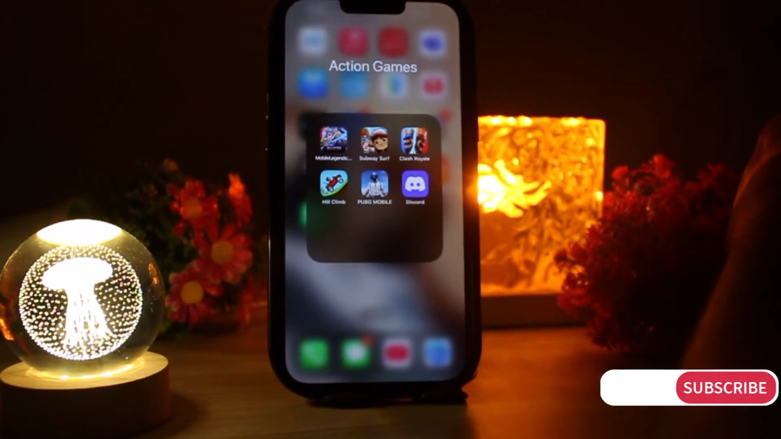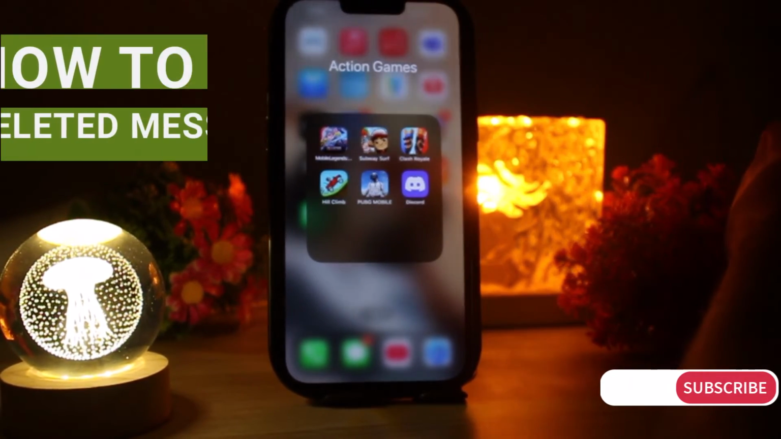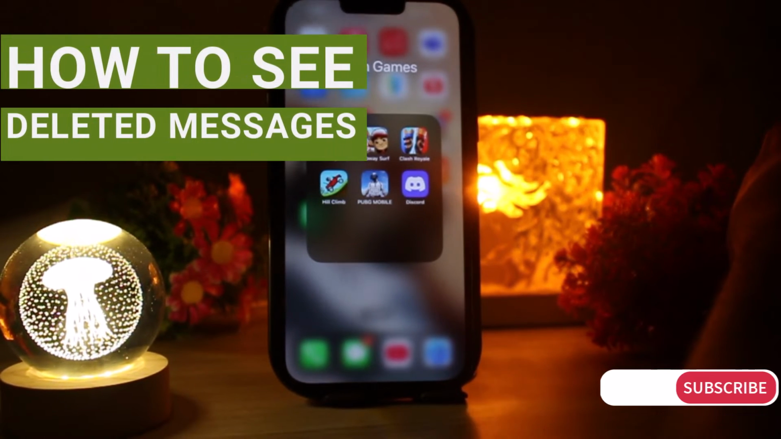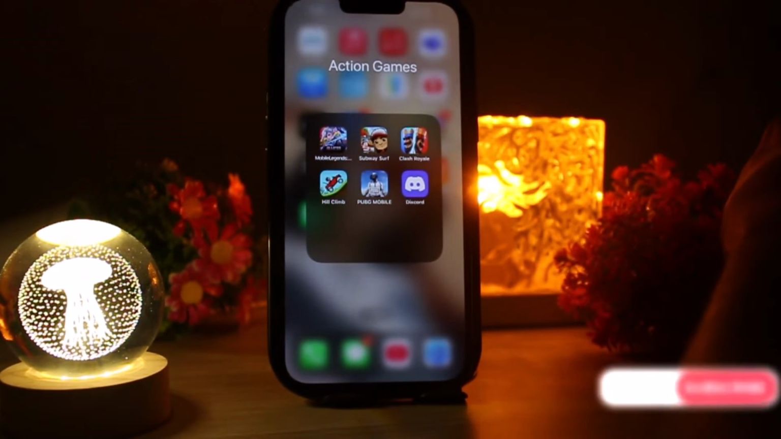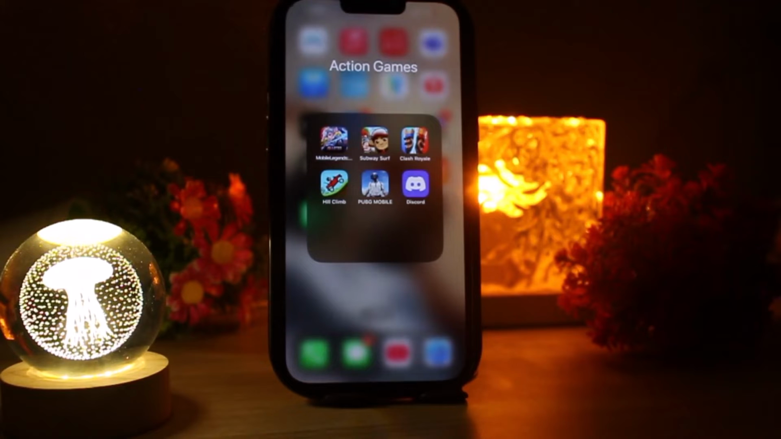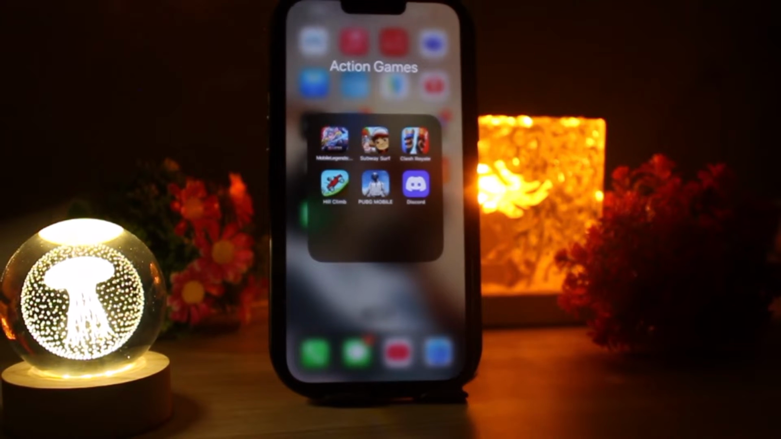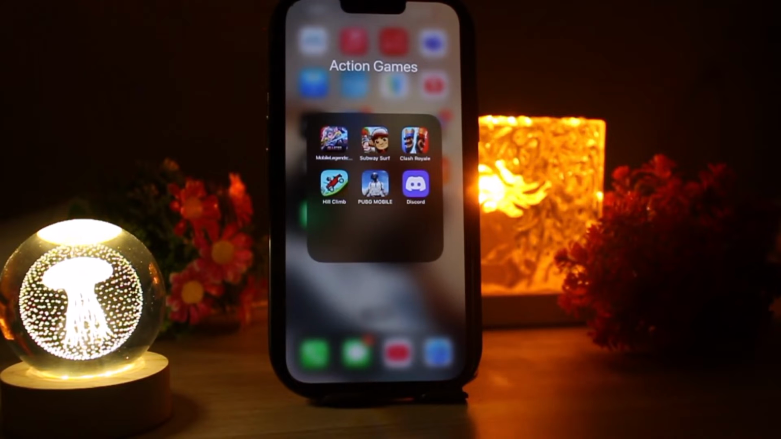In today's video, I will explain how to see deleted messages in the Discord mobile app. But first, the truth is, Discord doesn't allow users to view deleted messages once they are gone. If someone deleted a message in a server or DM, it disappears permanently. Neither you nor Discord staff can recover it from the app directly. This is done for privacy and security reasons.